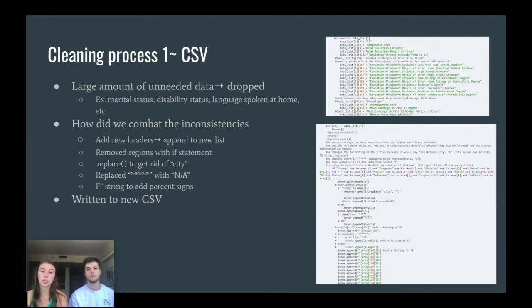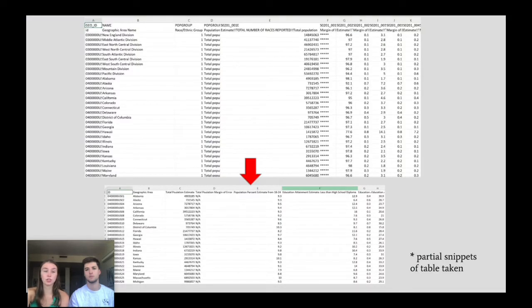We removed regions with an if statement because we did not need congressional districts for this. All the cities had city at the end of it, so it would be San Antonio City. So we needed to get rid of any cities that had that using the dot replace. We also replaced any of the asterisks with NA because that meant that they just did not have this information. And we used F strings to add percent signs to provide a more visual unit, and it became more readable. As you can see here, this is the original CSV file we downloaded, and it was not very pretty. And at the bottom is a snippet of the more readable data.